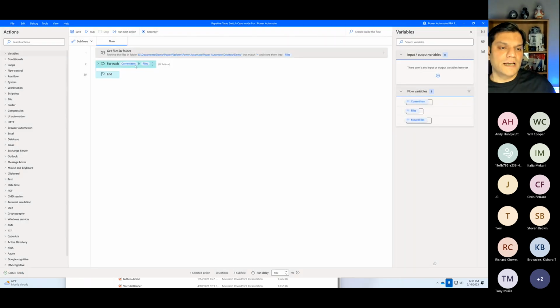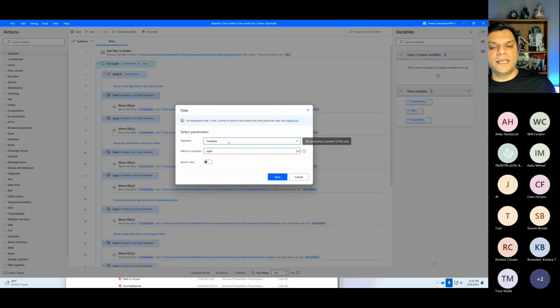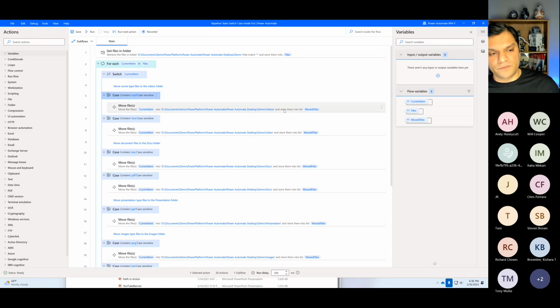What I'm doing, for each item in the files, is a switch and a case. So if the file contains any of these things, if it contains an MP4, then go ahead and move the file into the videos folder. Next, if it contains an MOV extension, also move it to the videos folder. Otherwise, the next thing I'm doing is looking at documents for the docs folder. So right here, if the file contains .doc, move that into my docs folder. If it contains .pdf, move that into my docs folder.